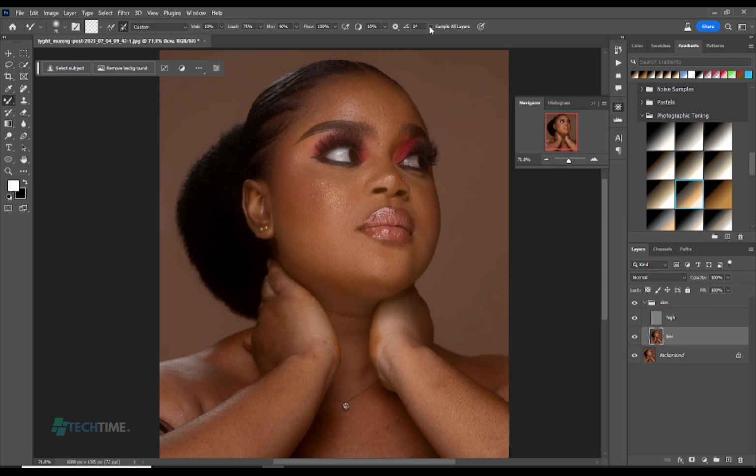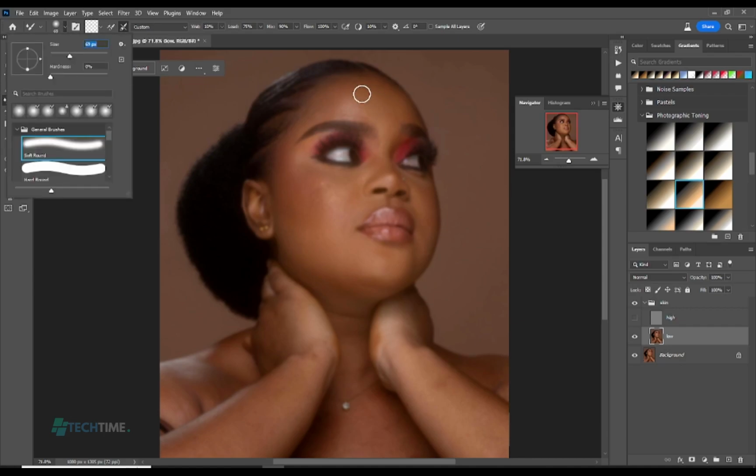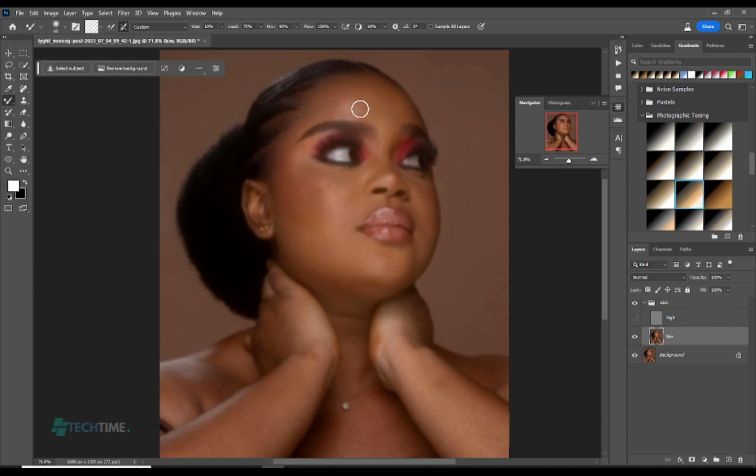Remember, when you check sample all layers, this is how it will go. So you can see it picking all samples from the face here, so the skin will be rough. So make sure you don't check sample all layers. Make sure you uncheck it and select your low frequency layer and uncheck high frequency layer and come on top. Make sure you select your brush, then you paint on it.